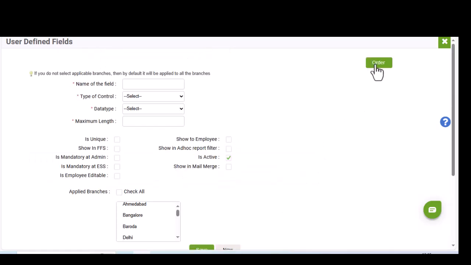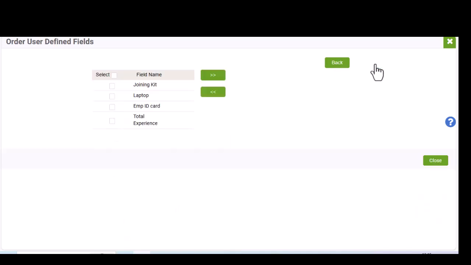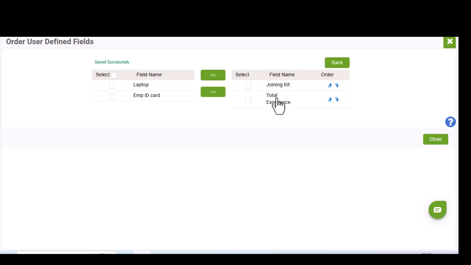If you wish to change the order of how the UDFs must be displayed, click Order to arrange the UDF fields. Select the UDF and move it to the right table. On the right side, use the arrow keys to move and place UDF fields in order.